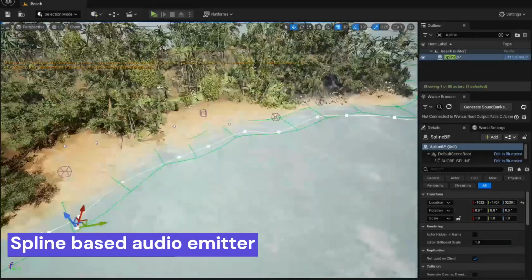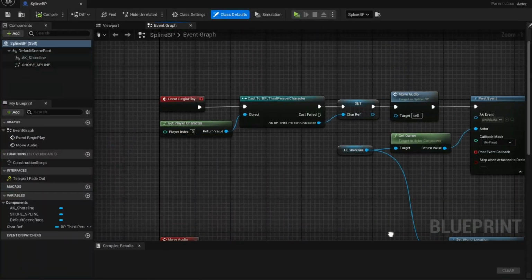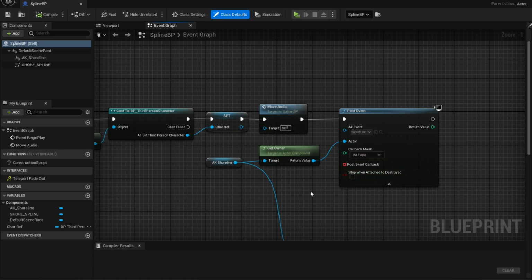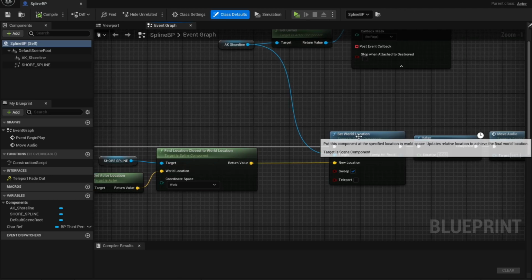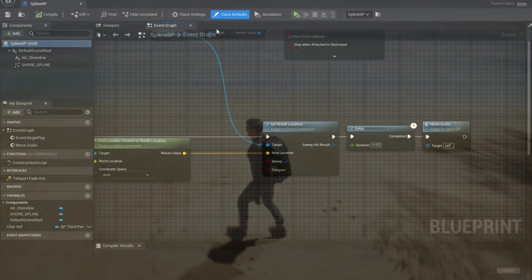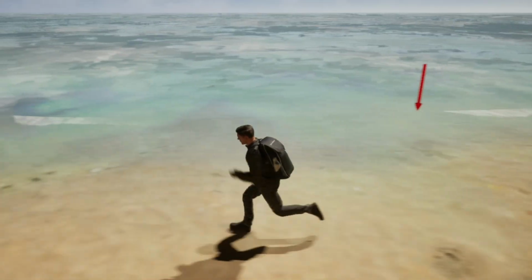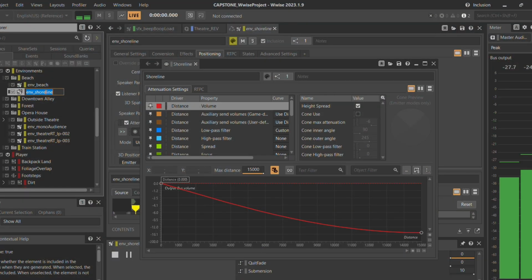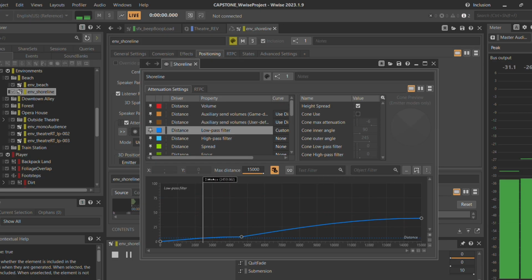I constructed a spline along the shore of the beach environment. This moves the audio emitter along the length of the spline component. The shoreline event is posted to the AK shoreline component that is attached to the spline. Looping the custom move audio event allows the AK shoreline component to be updated with the closest location along the spline to the character's location. In Wwise, I created attenuation curves for the volume and low-pass filter properties to create the effect of distance as the player moves away from the shoreline.